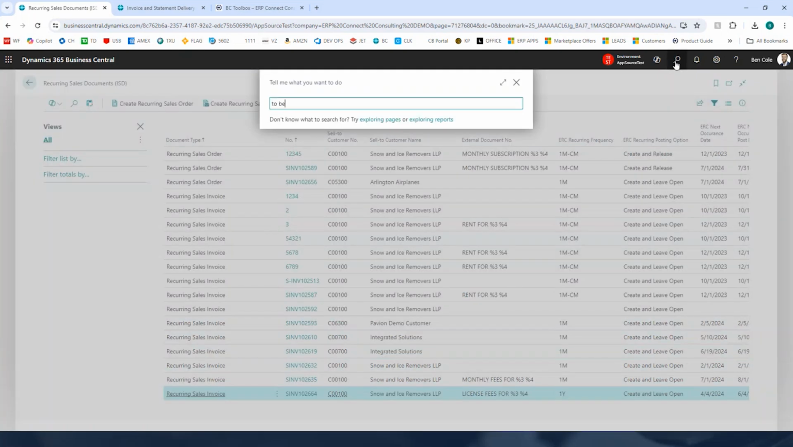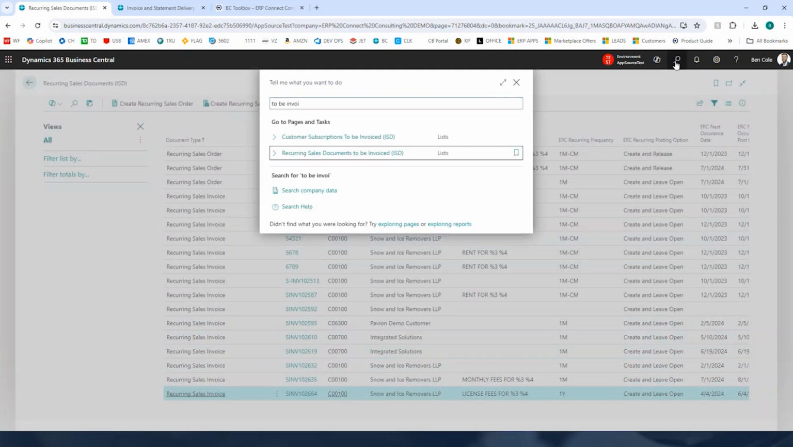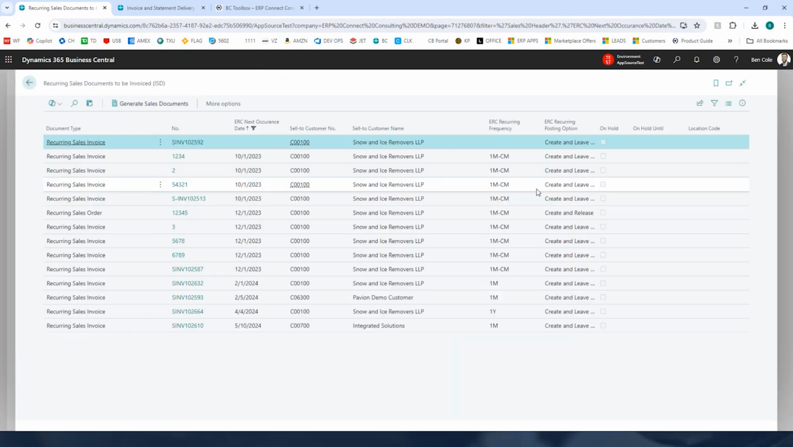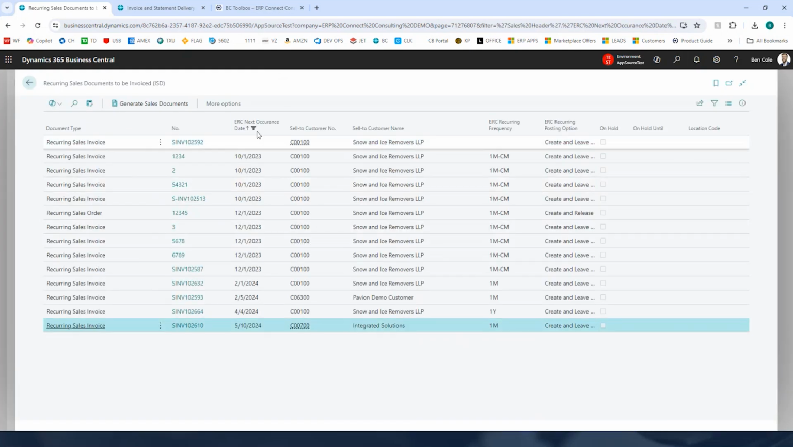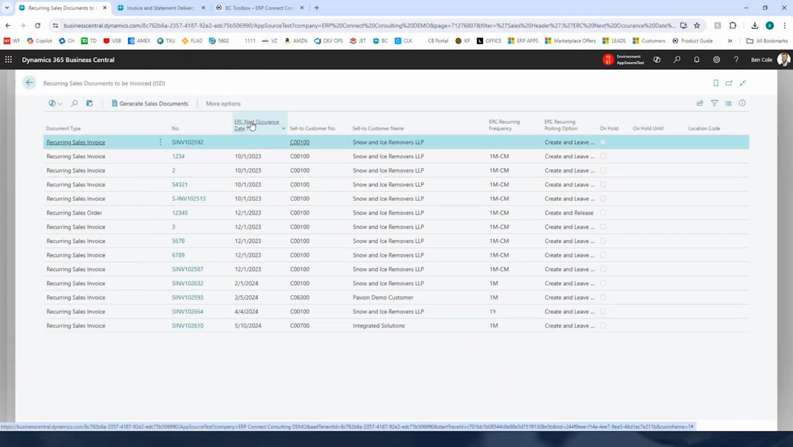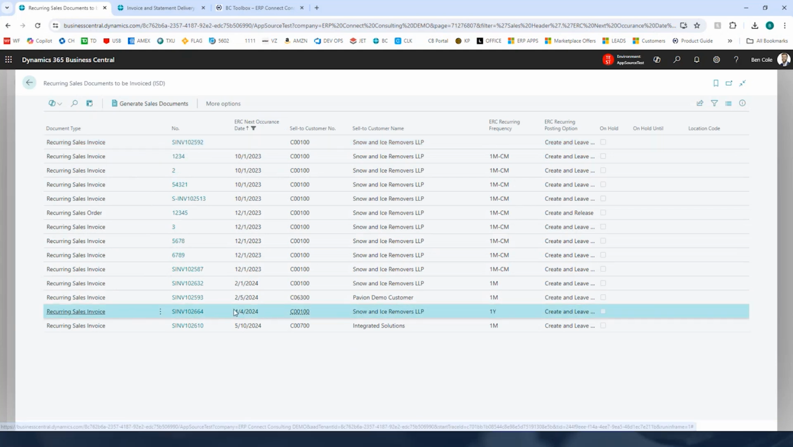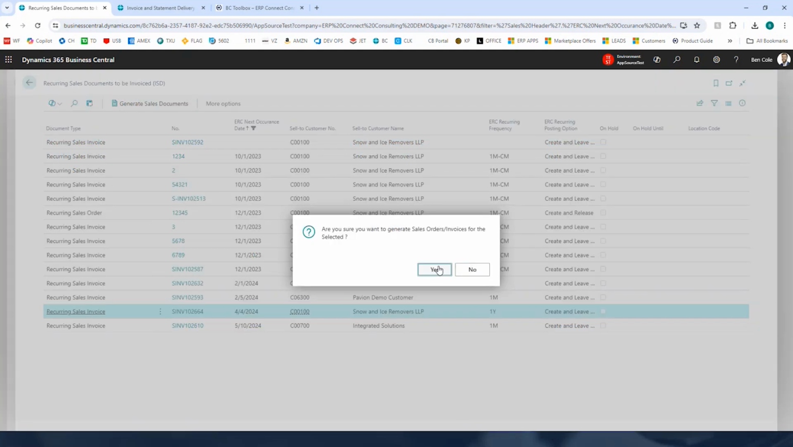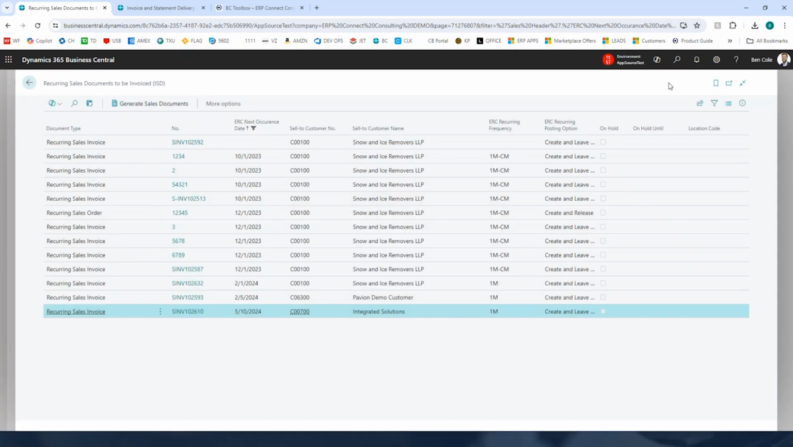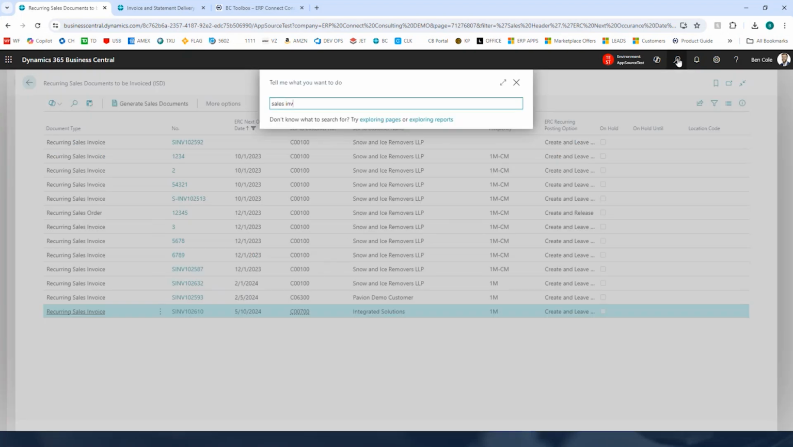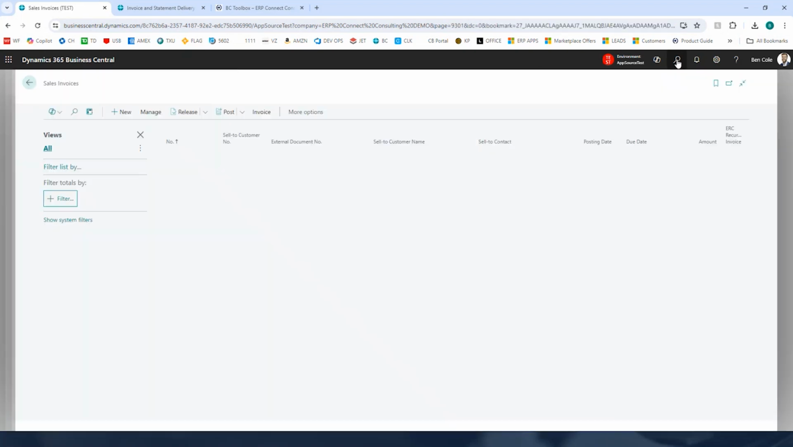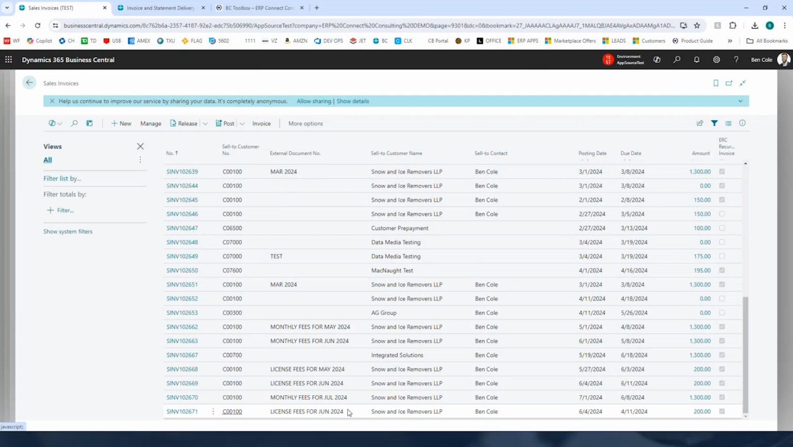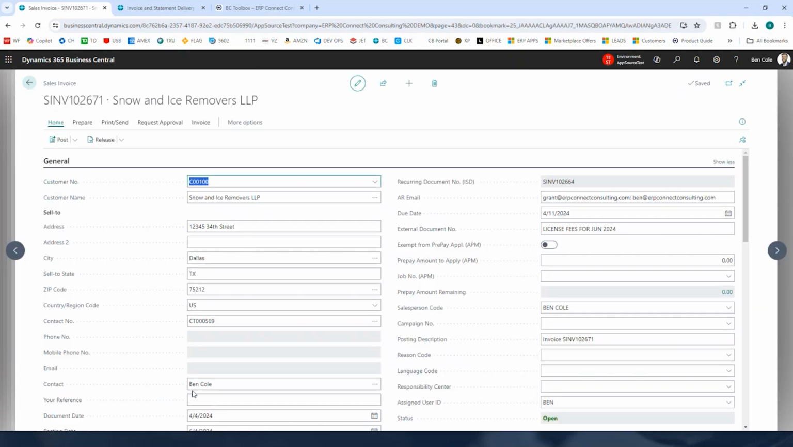And then if I come into the documents to be invoiced, this is going to be that, let's find that one for 4/4, generate the sales documents. Again, you can select multiple of these at one time. And now I selected leave open. So what that's going to do down here is it's just creating an open document for me. So instead of having to do copy document, recurring sales lines, this is putting in license fees for June 24.